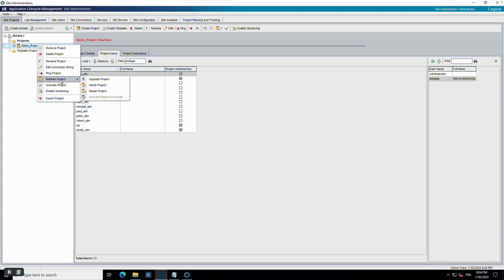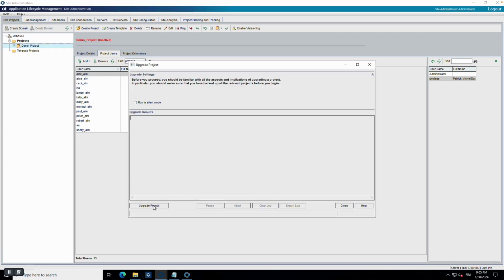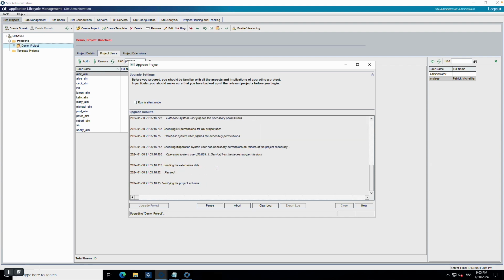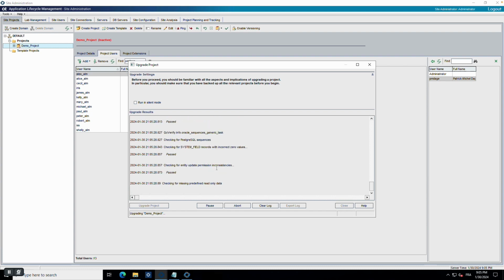So I'm going back to right-clicking on the project, maintenance, and upgrade project. Now this step takes a little bit more time than verify and repair combined. And obviously, it's going to take even more time if your project is big. The bigger the project, the more time it takes to upgrade all of this. Speaking of risks of corruption, that's one of the reasons why it's always best to split your projects within a reasonable amount of subcategories.